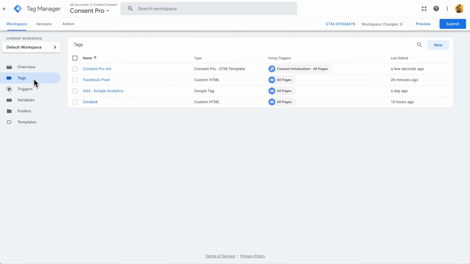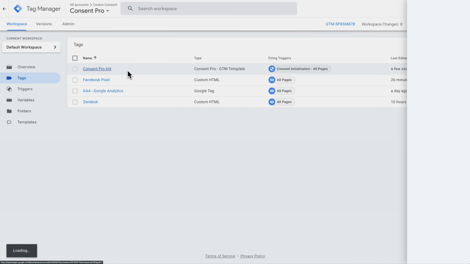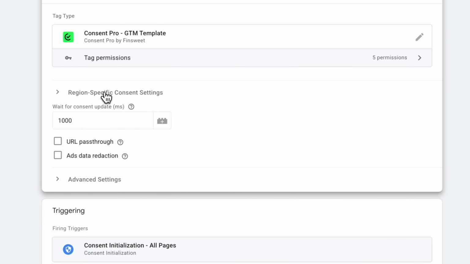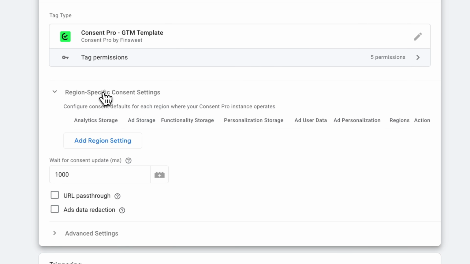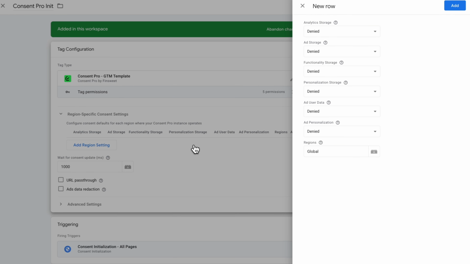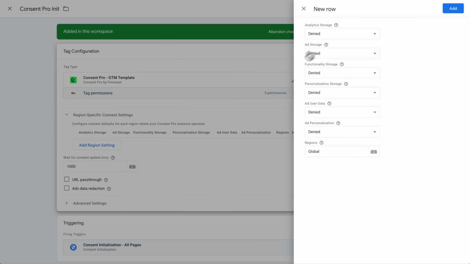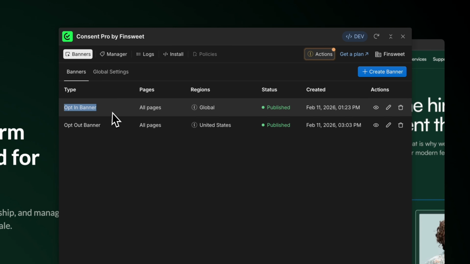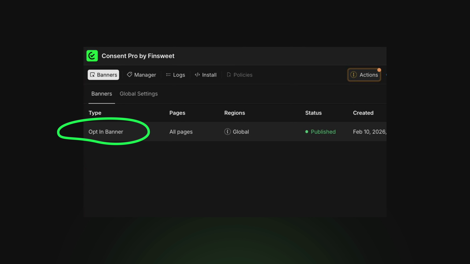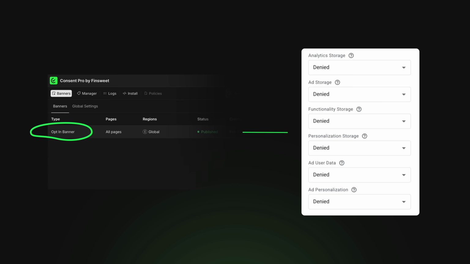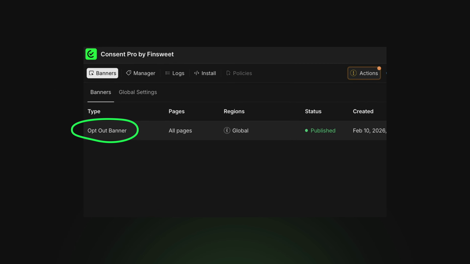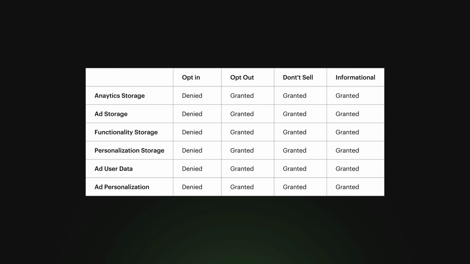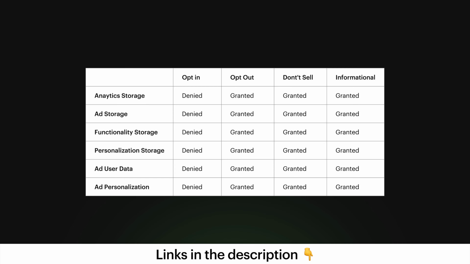In the Tags tab, select the Consent Pro Init tag you just added. Click on Tag Configuration and on the Region-Specific Consent Settings accordion to expand it. Click Add Region Setting to create a new region configuration. Great, now we should add the storage fields based on the banner we created in the Consent Pro app. For the opt-in banner, we should deny all the scripts from loading before user consent. And for the opt-out banner, we should allow scripts to load before user consent. You can find the full banner setup in this table and in the documentation.